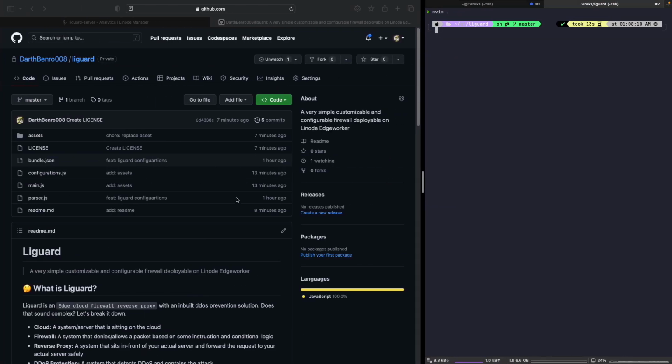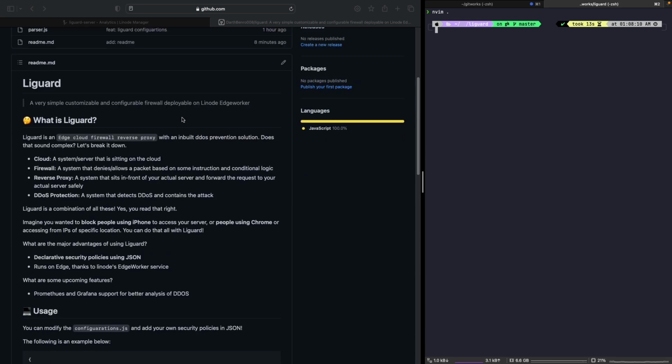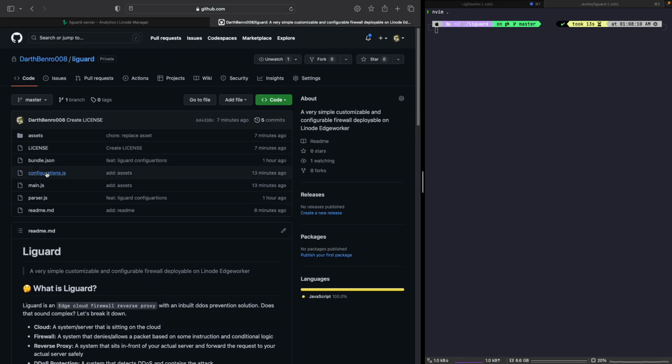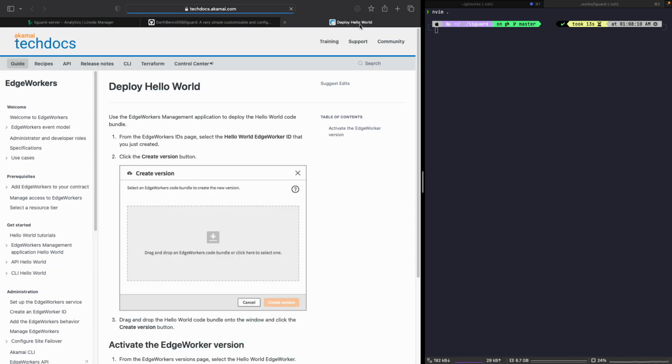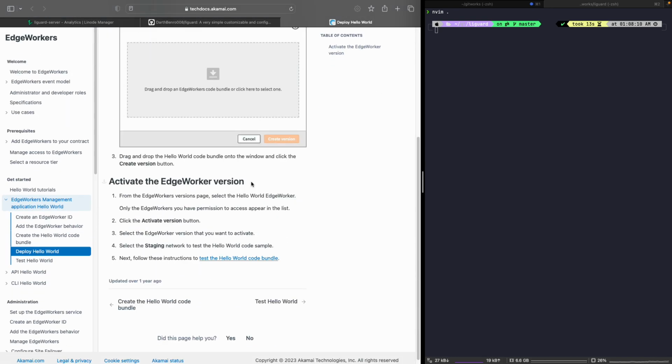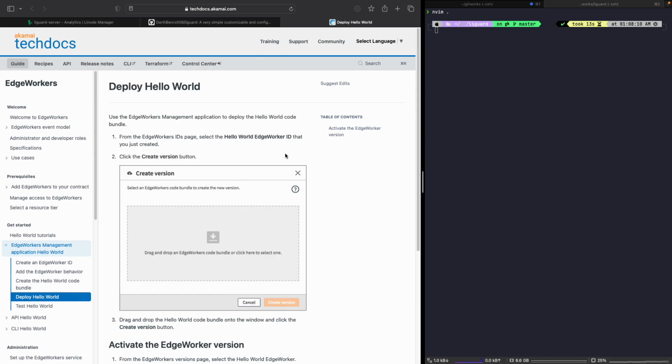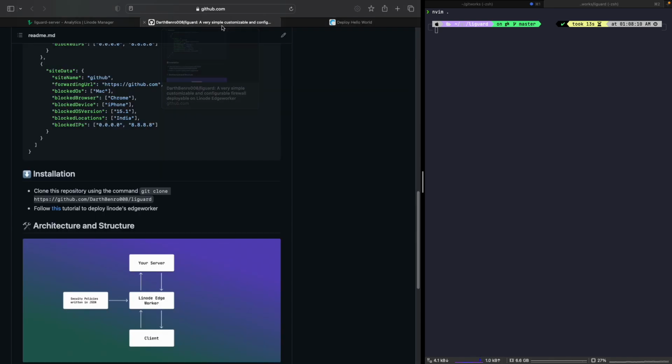So I'll quickly show you. This is the README, the GitHub repo that one can clone. Basically, this is the Linode's Edgeworker format. So you can refer to the installation, where you can follow this specific tutorial by Akamai or Linode on deploying your own Liguard onto your Edgeworker for your server to be accessible.